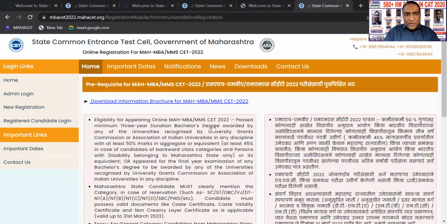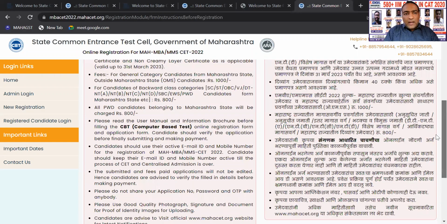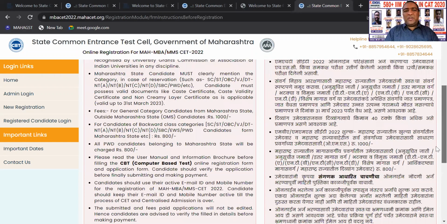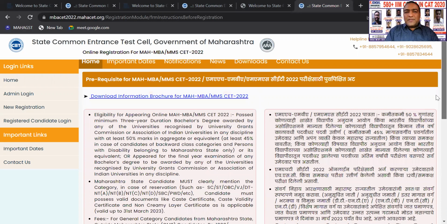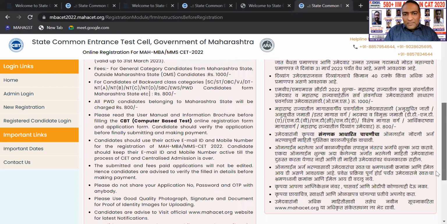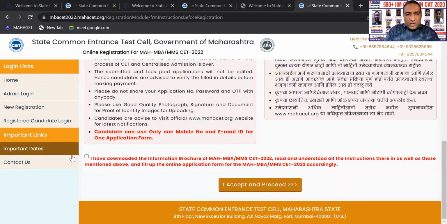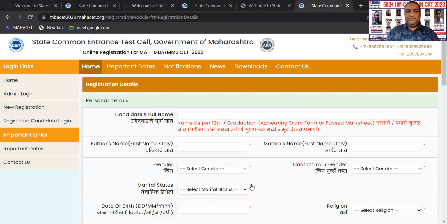Something like this will open. Please download this brochure. I have already downloaded all those things, so I'll show you later. Please go through the documents in the beginning, but it's nothing really important. All this information is already given in the downloaded document, and we will be forwarding those documents to our students. You have to click on this, and you have to click on this, and then I accept and proceed.